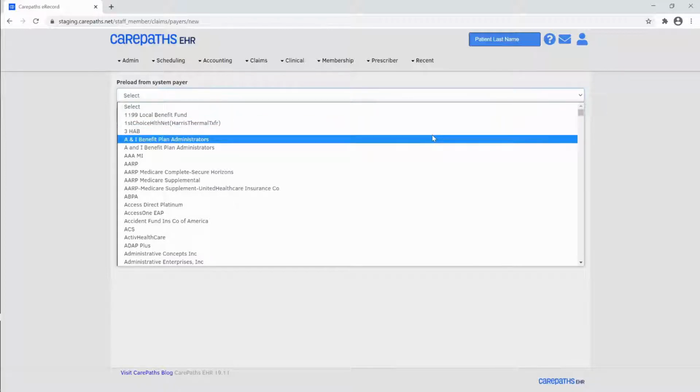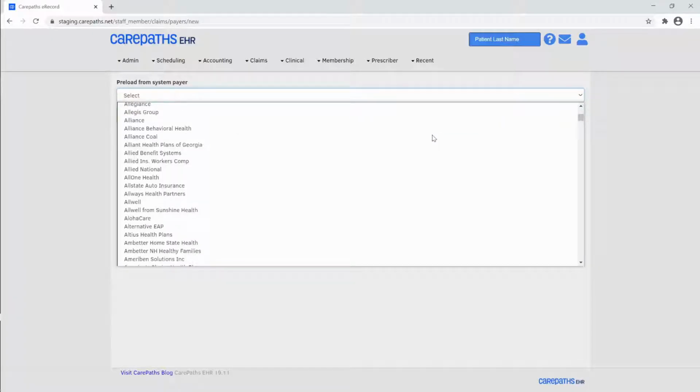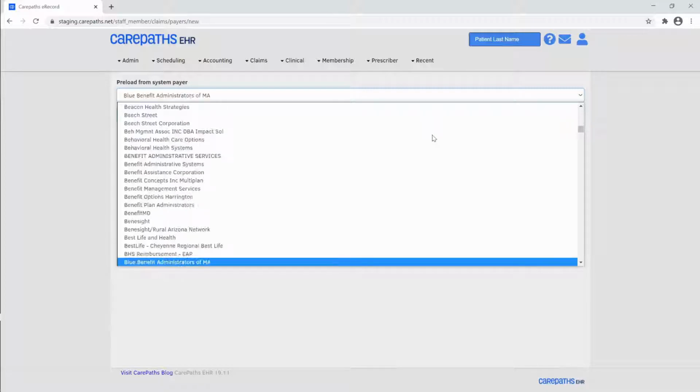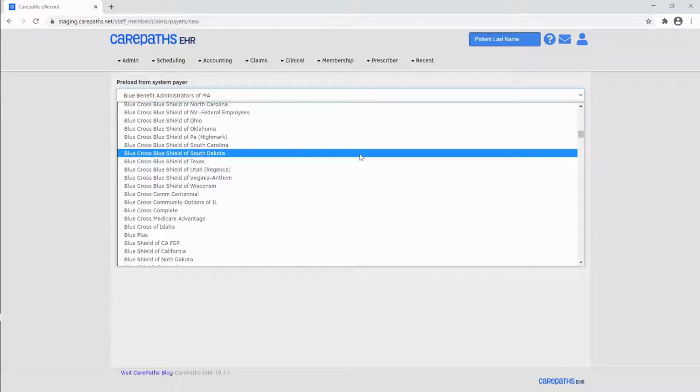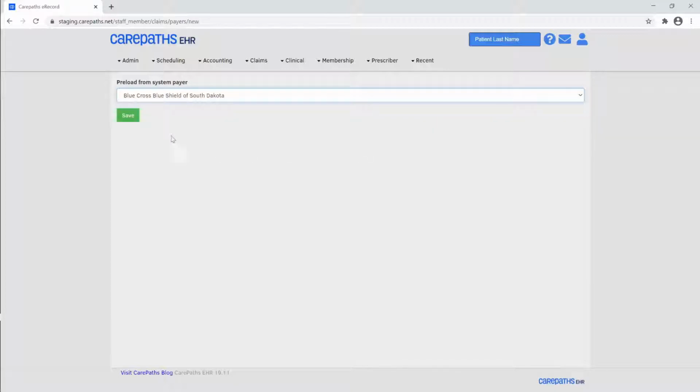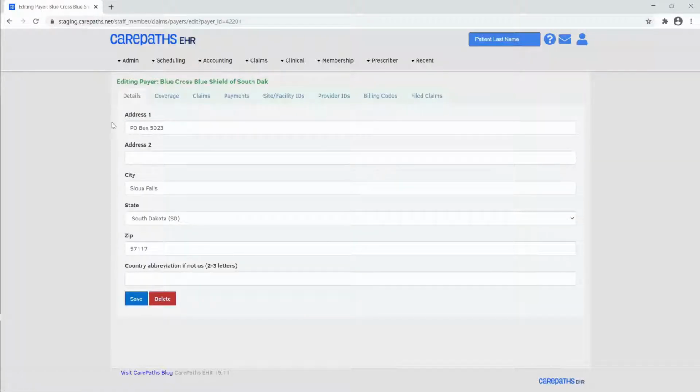You can see we've got a bunch in here. You can fast forward to the ones you want by typing in the first few letters of the name. So I'm going to type in BLU. That's going to take me down to the Blue Cross Blue Shield options. Hit Save. Now this first screen is going to be for the address.